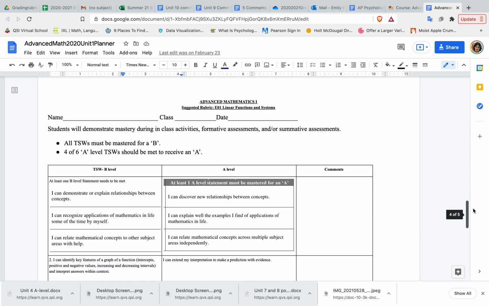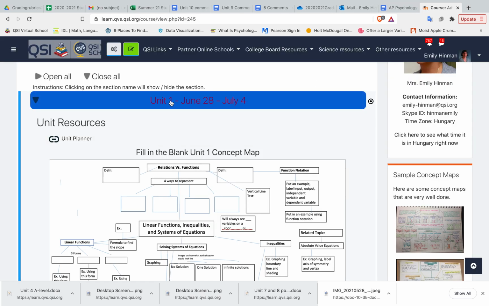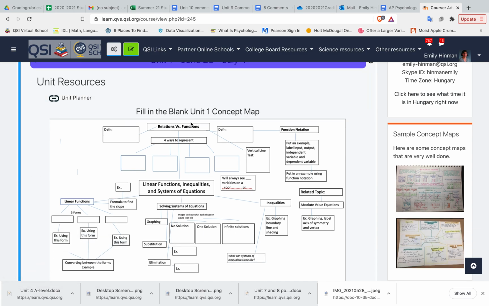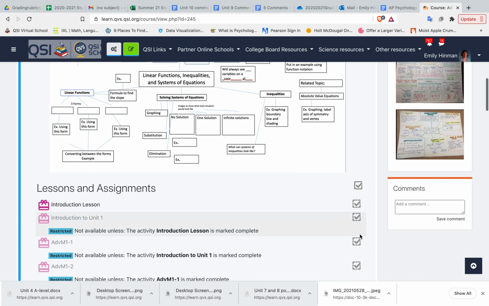The last thing that's always here is the grading rubric. I would read this at the beginning of the unit just to get an idea of what's B level and what's A level. So that's always there at the beginning. Under any unit, the first thing you'll see is a unit planner. I also give you an idea of how everything's going to go. This is called a concept map. You'll make these as part of the portfolio unit, so you will make your own. If you want, you can click on the side to see some concept maps that other students have made.